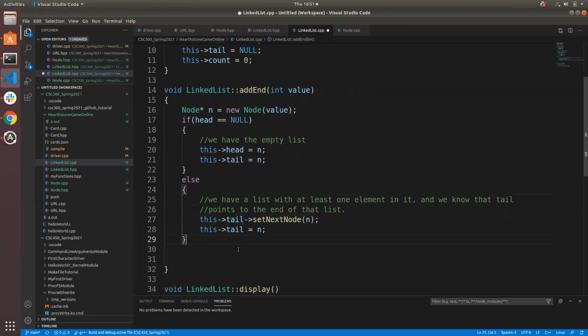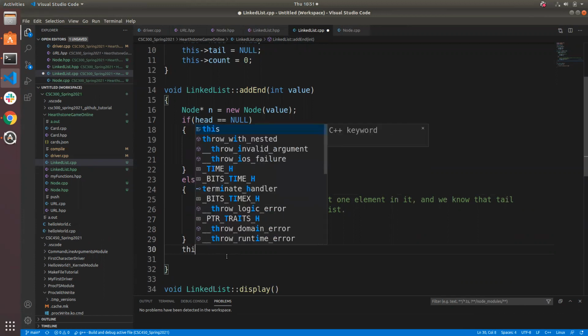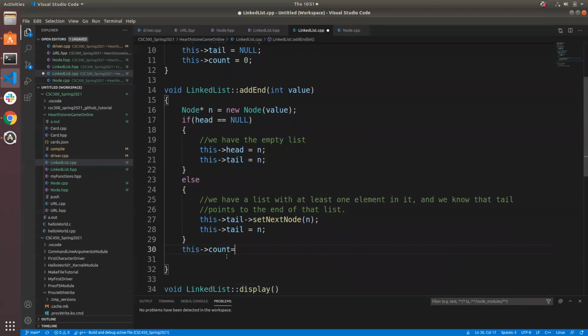All right, now any way you cut it, whether we had the empty list we added something to, or we had a list with something in it that we added something to, count is now one bigger than it used to be. I've added something. So I'll say this count plus plus. All right, that makes sense?